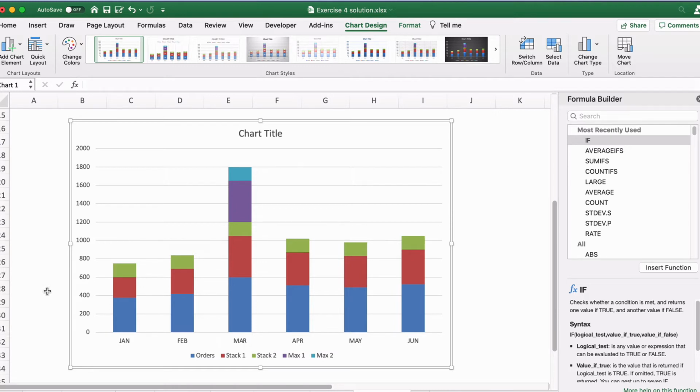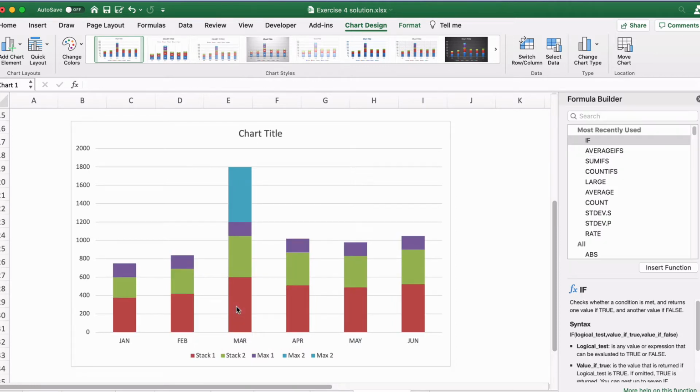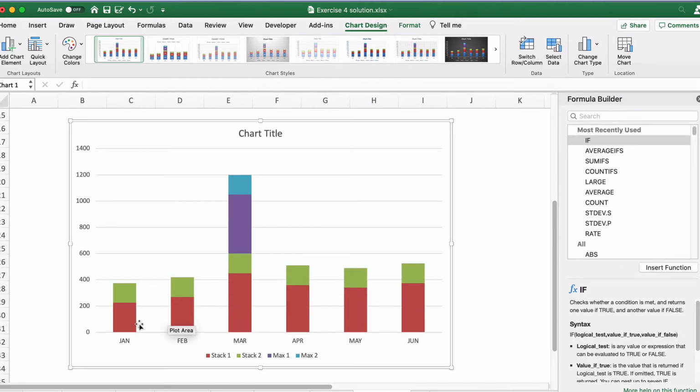First of all, what we want to do is, I'm graphing everything. So there are two ways we can do this. Do you see this blue down here? Well, that's the orders. I don't want to graph the orders. So you can select all these and hit delete. And now we're only graphing stack 1, stack 2, max 1, and max 2.